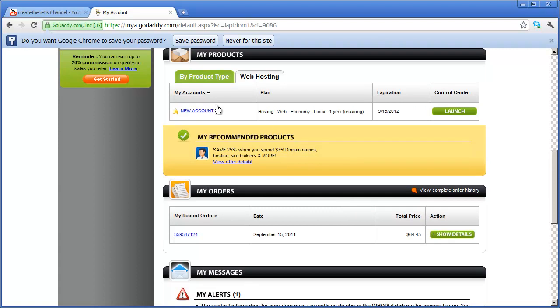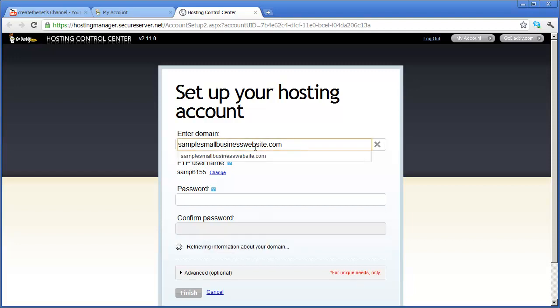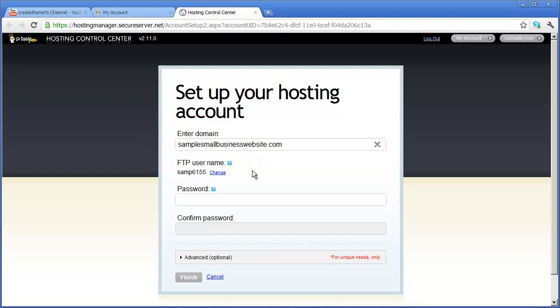And again, you're going to see under My Products your new account here. You're going to see a large green button that says control center. You want to click on launch, and another window or another tab will open up, and it's going to ask you to set up your hosting account, and you're going to select your domain name here. And if you only have one domain name, only one item is going to be available to you.